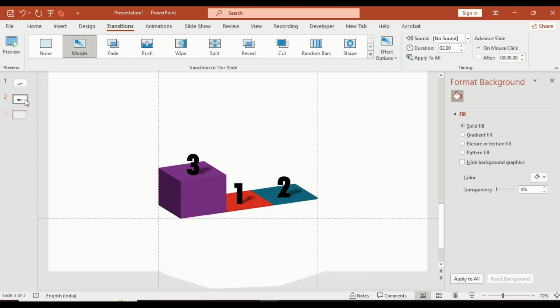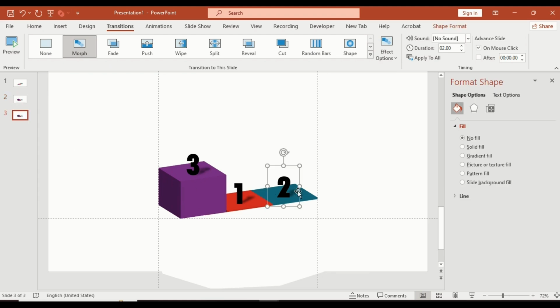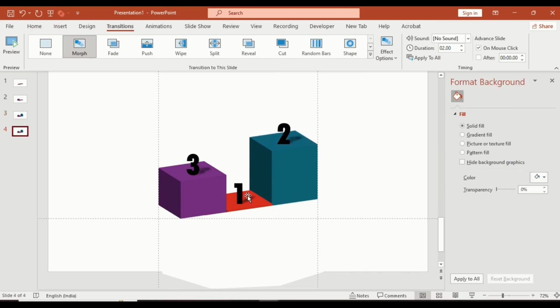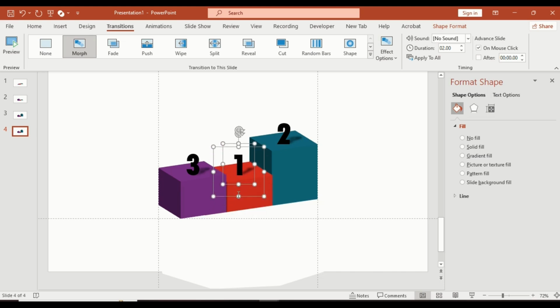Duplicate the slide again. Move the second place block and its text upward. Duplicate the slide again and move the first place block upward.